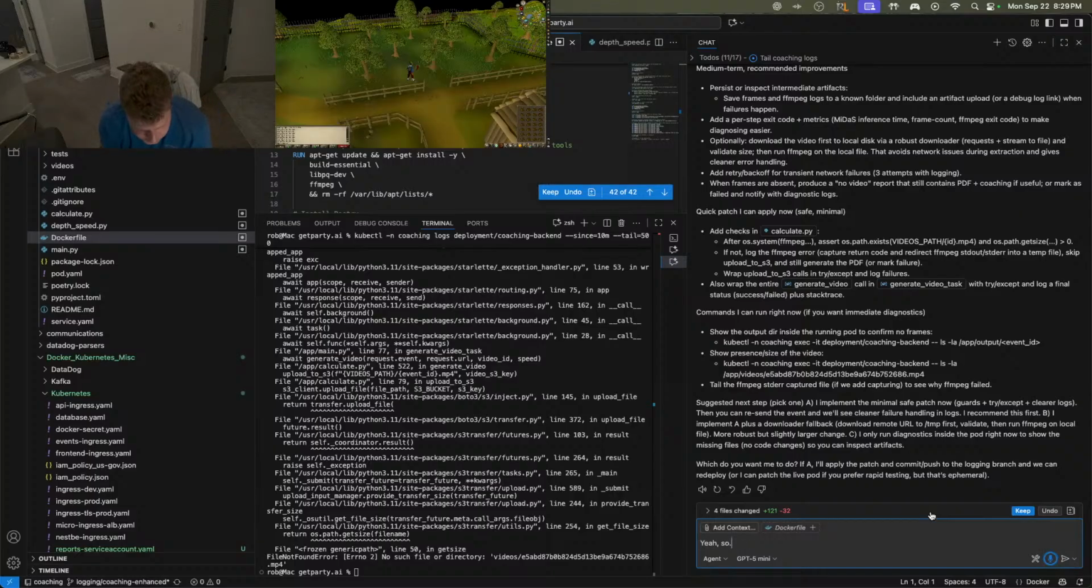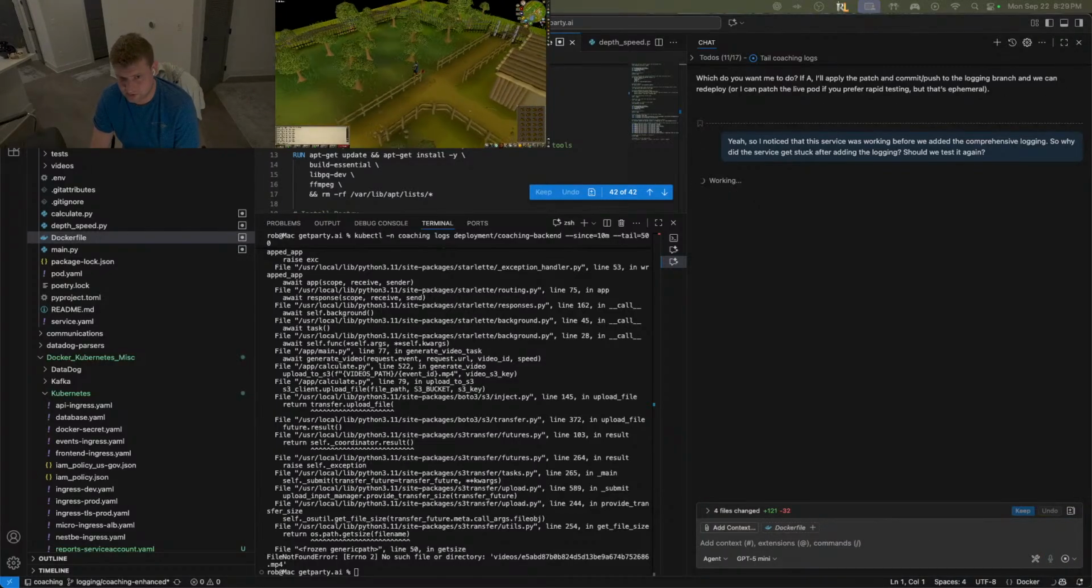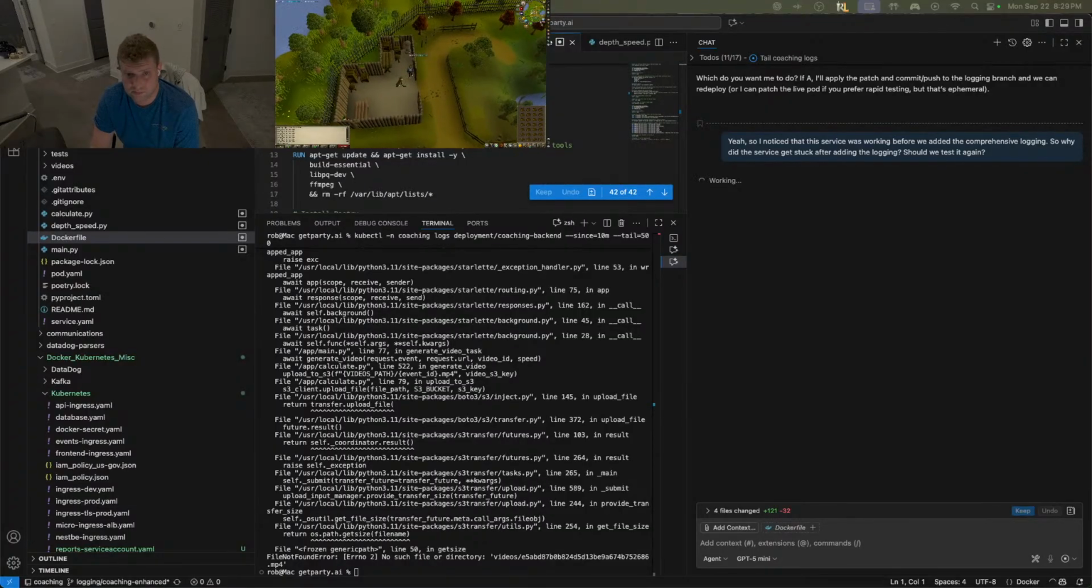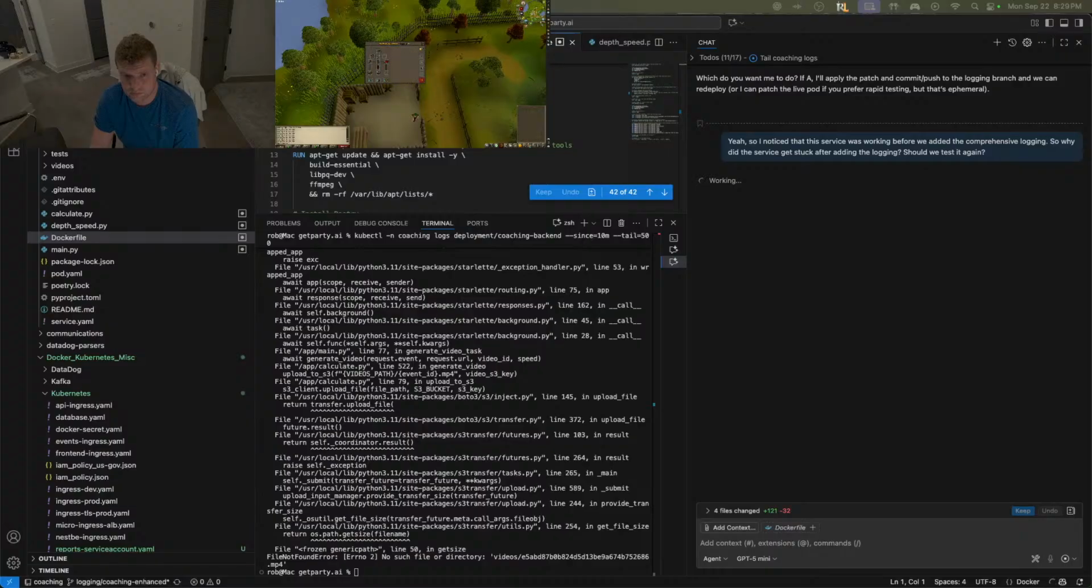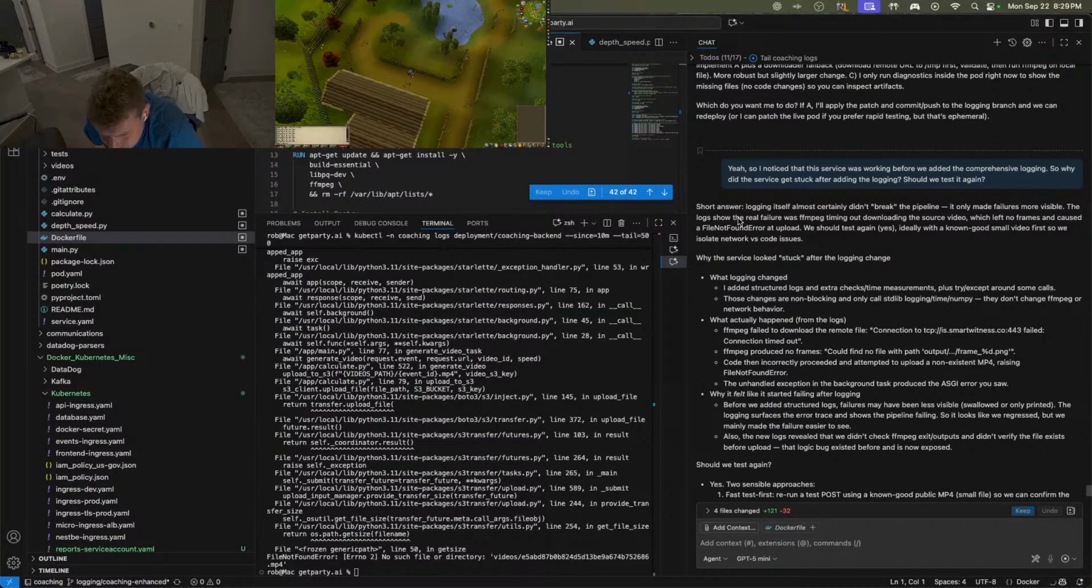Yeah, so I noticed that this service was working before we added the comprehensive logging. So why did the service get stuck after adding the logging? Should we test it again? Let's go drop off our logs here. Yeah, let's do another rollout restart, and then we can test it again.